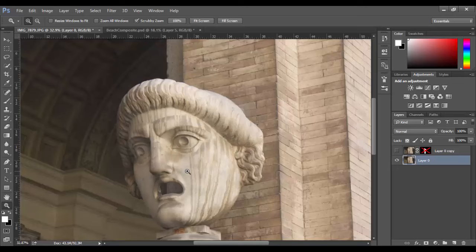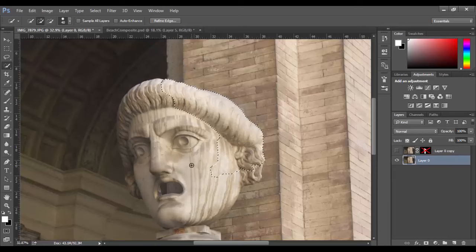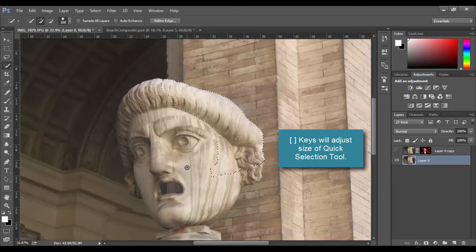So I'm going to hit the W key, which is the hotkey for the quick selection tool, and it's in the plus mode here, you'll see. The way it works is you click and drag, and you get a little bit of a selection. Now I can change the size of my selection by hitting the bracket keys. Right bracket makes it bigger, left bracket makes it smaller.